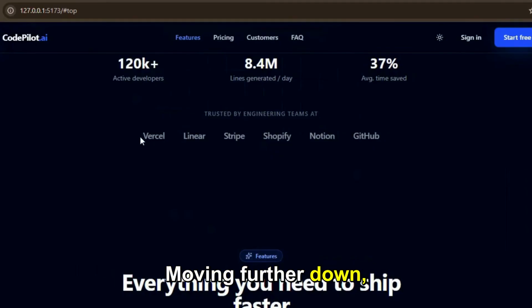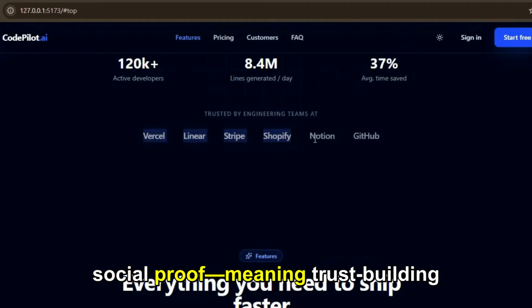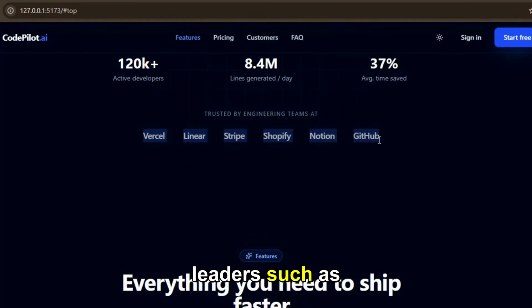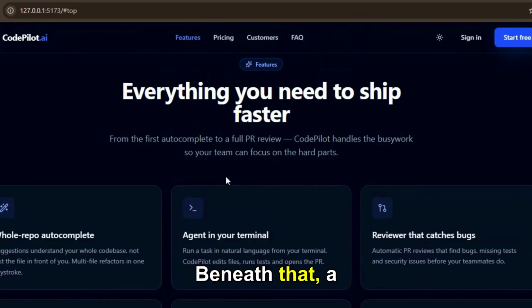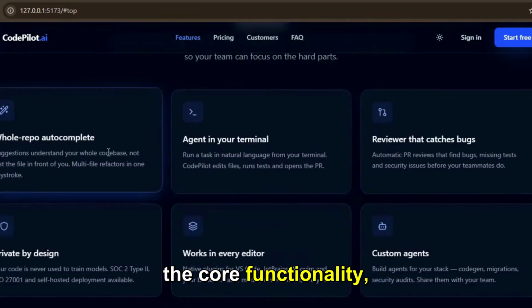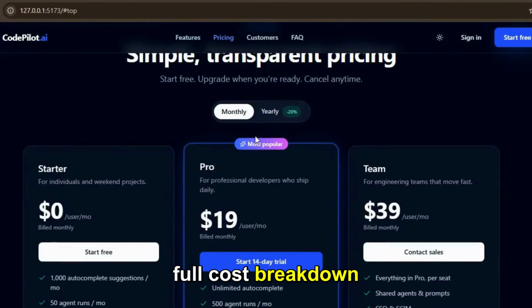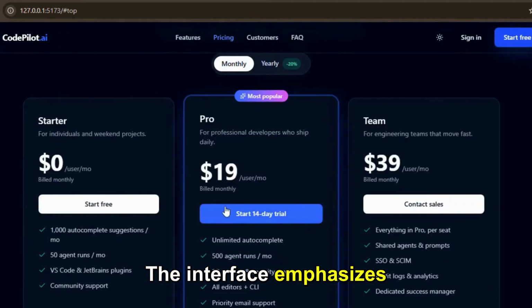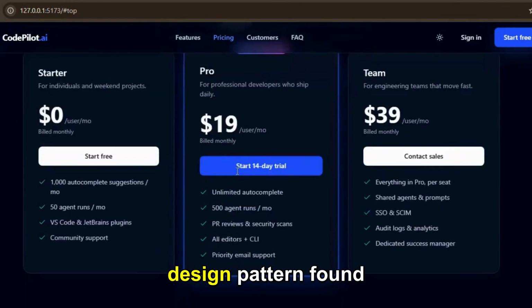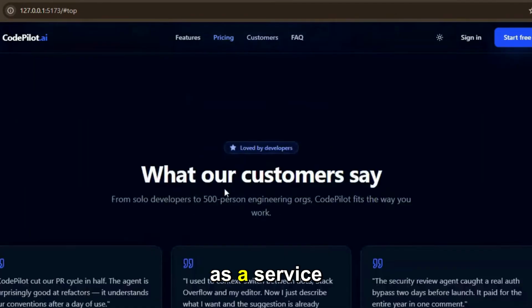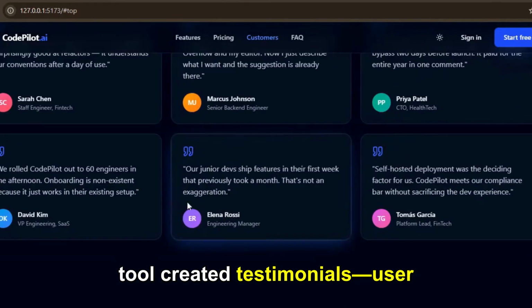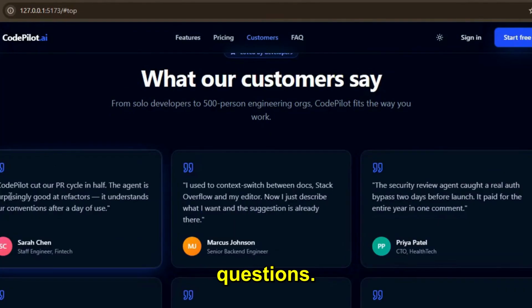Moving further down, the layout features social proof, meaning trust-building icons, from recognizable industry leaders such as Vercel, Stripe, Shopify, Notion, Linear, and GitHub. Beneath that, a specific area highlights the core functionality, followed by a full cost breakdown that includes both monthly and yearly payment options. The interface emphasizes the most popular tier, a standard design pattern found on professional software as a service, or SaaS, landing pages. Moving down, the tool created testimonials, user reviews, and a full FAQ of common questions.